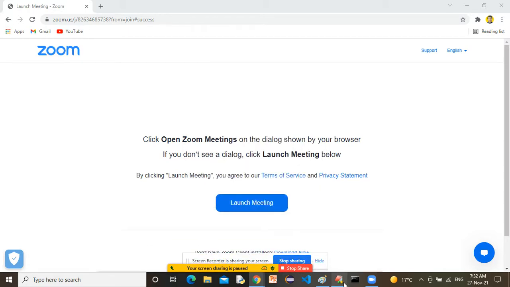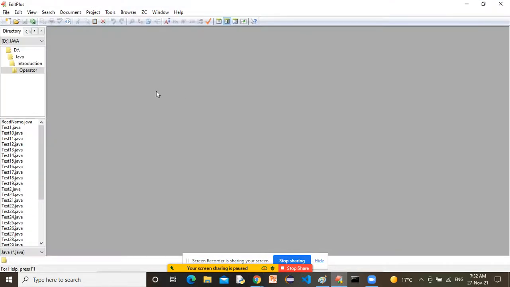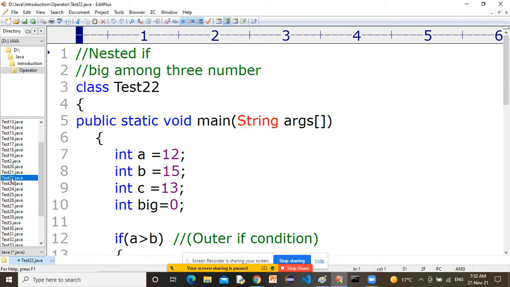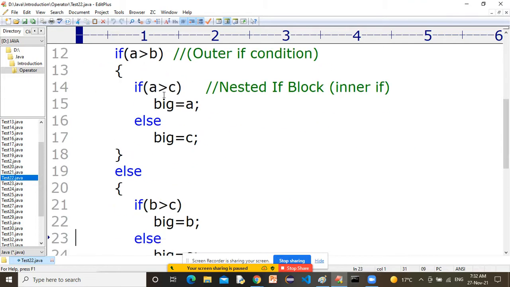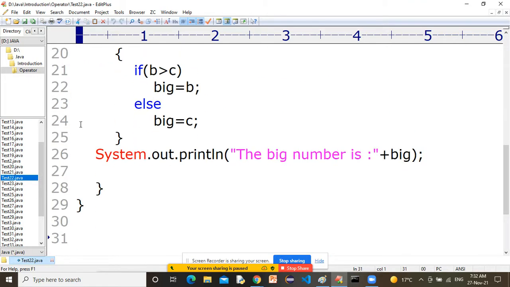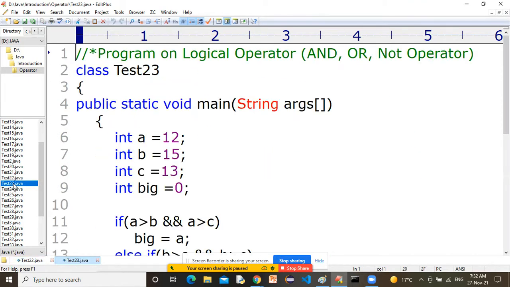So let's see. We were working with operators, and I told you some basic ideas. We have completed the nested if in the last class. I told you about the nested one inside another.